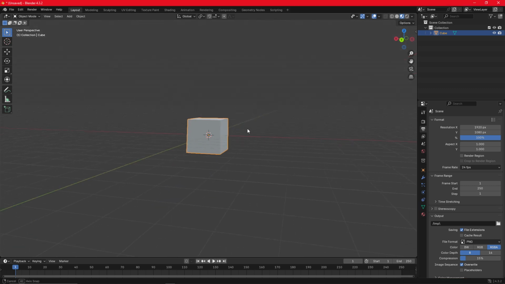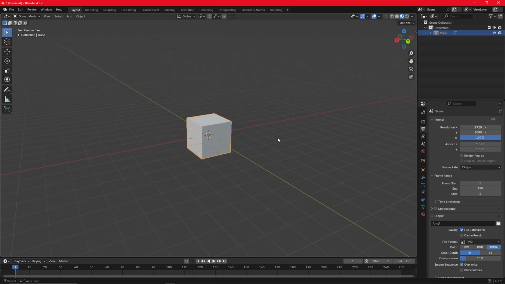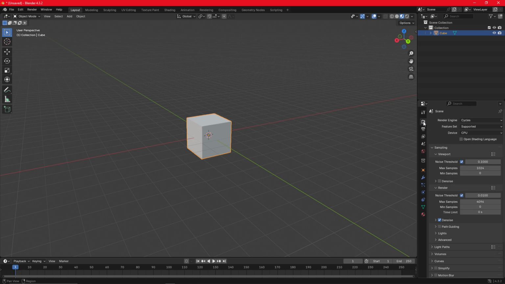Next, direct your attention to the right side of your screen, where you'll find the Render Properties icon. It's impossible to miss. Just look for the little camera icon in the Properties window. Clicking this icon opens up a whole new menu of options and settings for rendering your 3D projects.